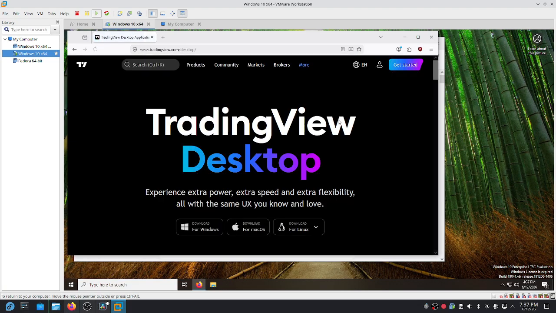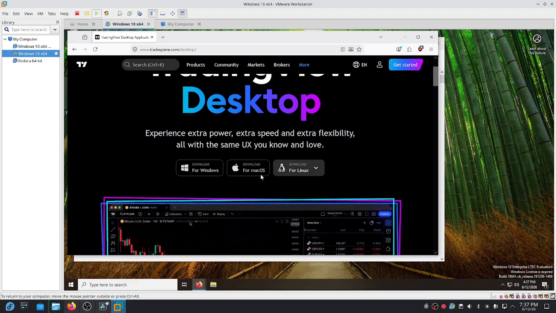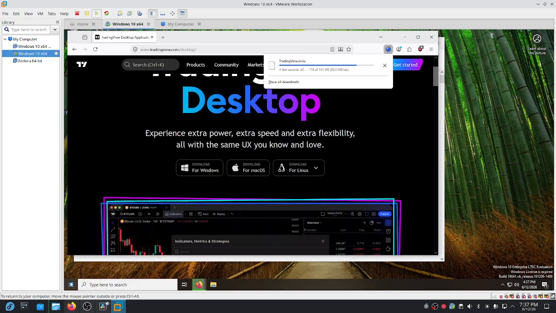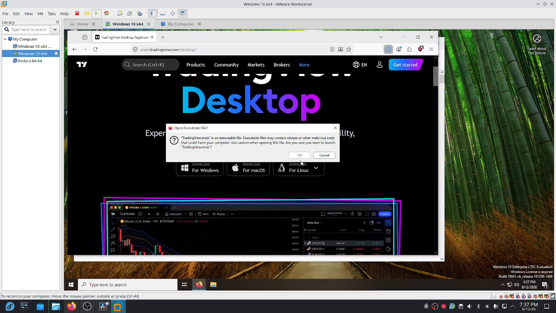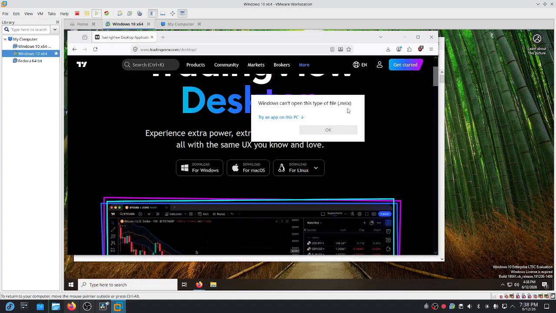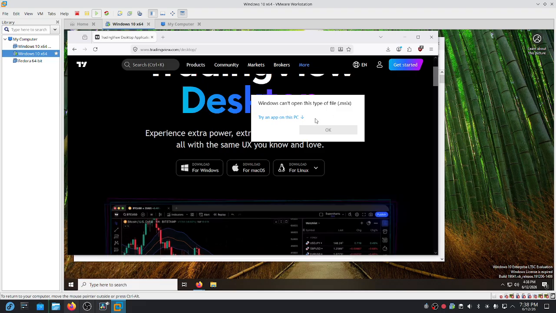Yeah, this is what I want right here. Jeez. So if you look here, it says macOS, Linux, and Windows. So it does work on Linux, and it works really well. It's just I can't get the real time. Windows can't open this type of file on this PC.